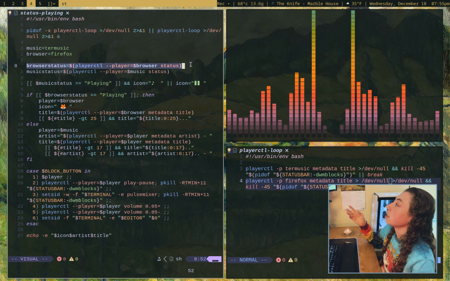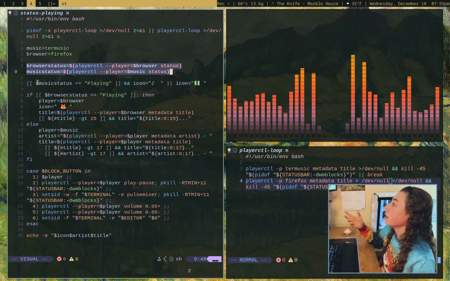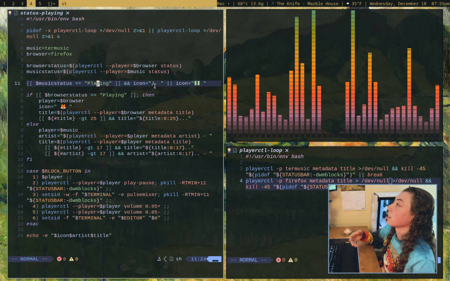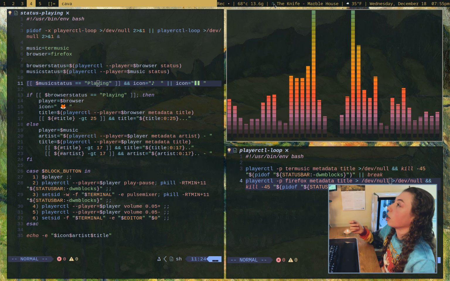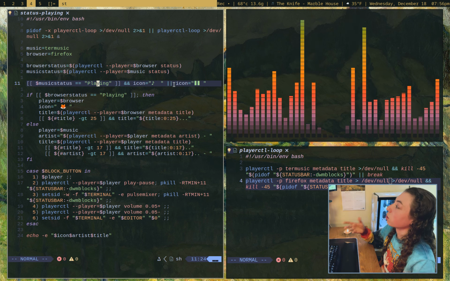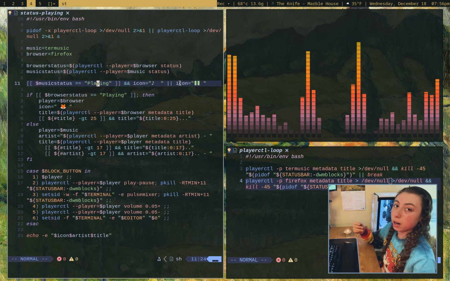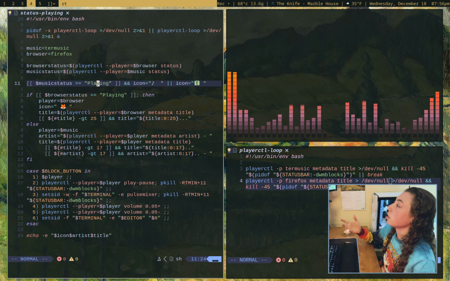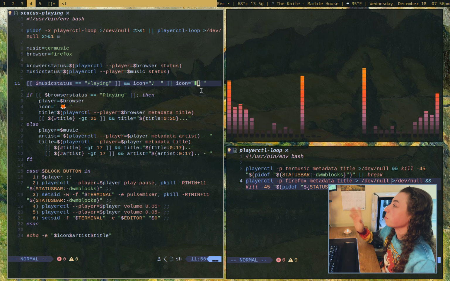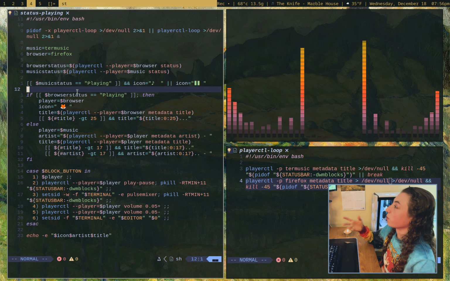Then I just want to get the browser playing status and the music player playing status. So if the music player status is playing, logical and, then the icon should be the music notes. And yes, I know the emoji displays differently. And logical or, so if it is not playing, anything other than playing, so either paused or stopped, it's going to show the pause icon, which is actually not a real pause icon, it's just two bars, but I like the look of that better. I think it looks better. Anyways, so that's the first thing to do.